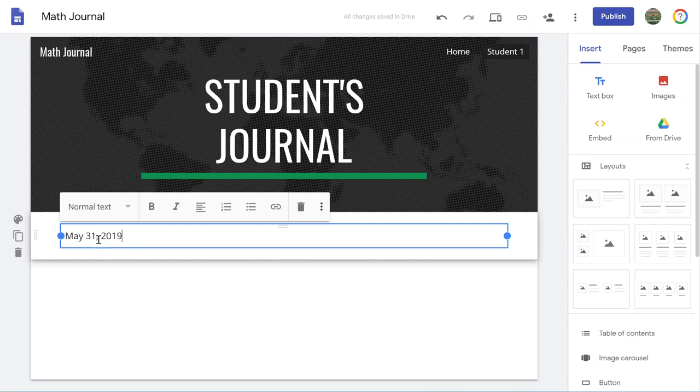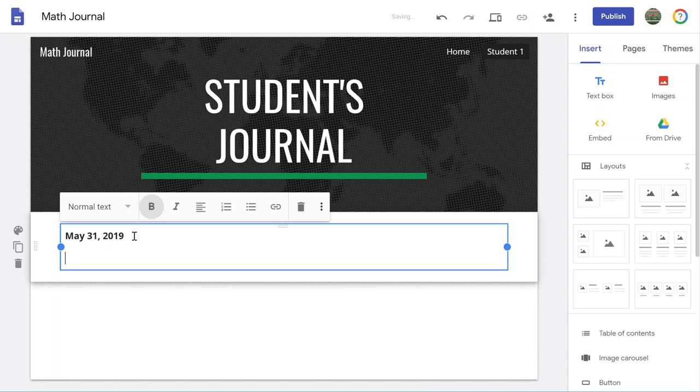2019. We always want to begin every journal entry with the date. That way, when we're going back through and looking at all the things that we've learned, we can easily see when we learned about them.